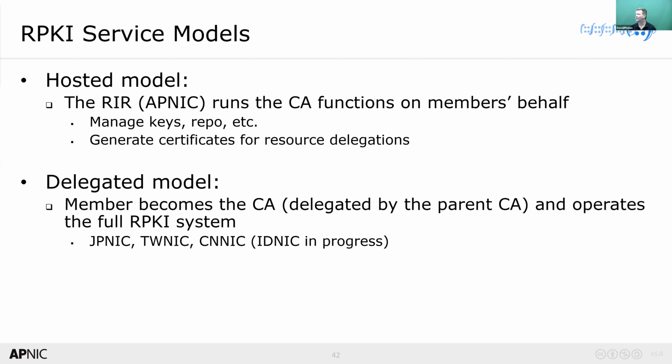So we have a couple of models. You can either do the hosted model, which is the most simple. So the RIR will run the CA. So we run the certification. We manage all the keys, the repositories, and we generate the certificates. But if you've got a lot of address space, you may decide that you want to do your own. So we also have the delegated model.